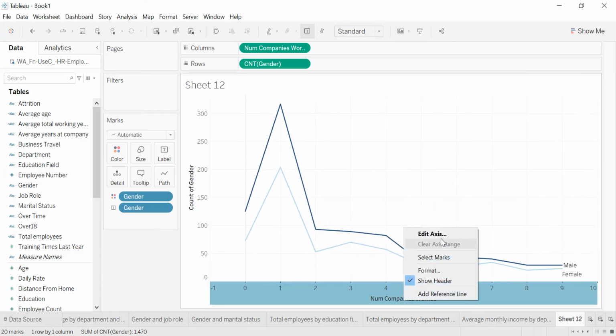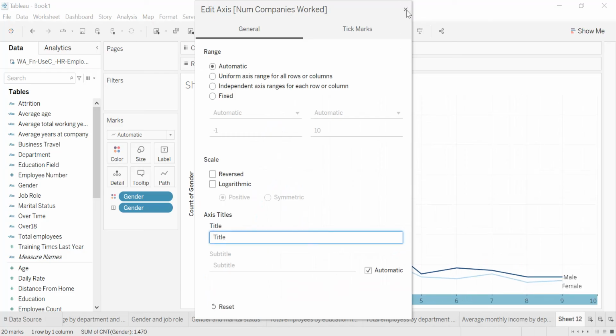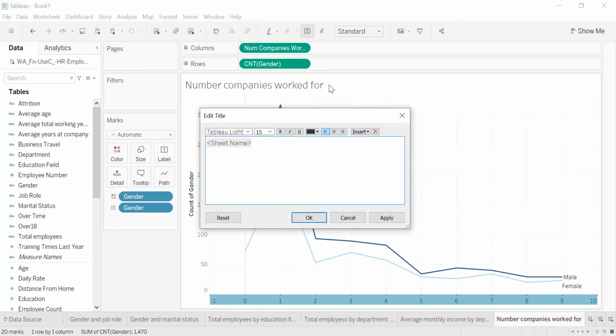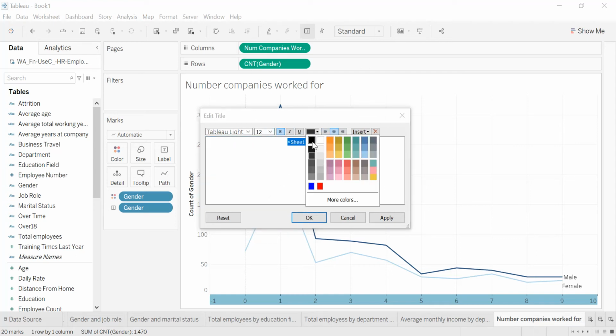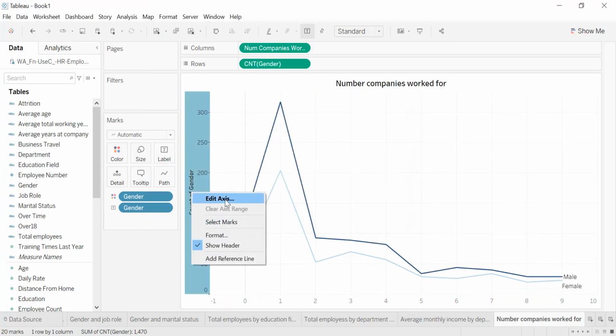We can remove the title, and we can add the title in here. So we have number companies worked for. We can edit it, so put it in the middle, in bold, size 12, in black. Apply. Okay, we can remove the title.